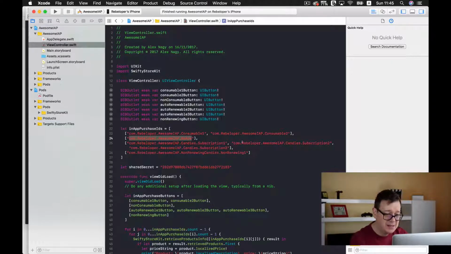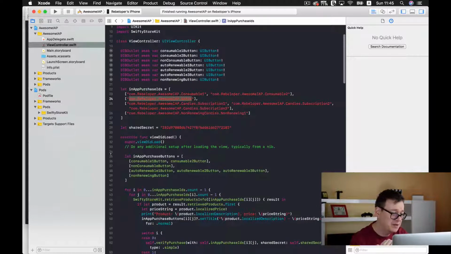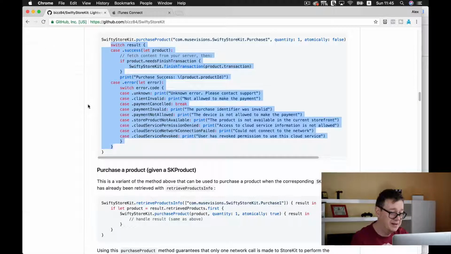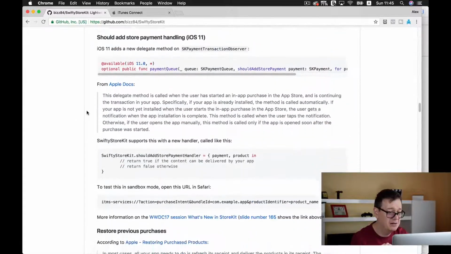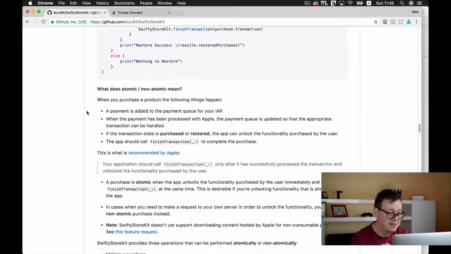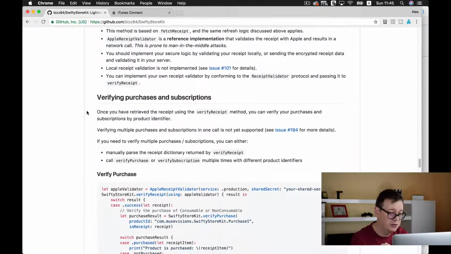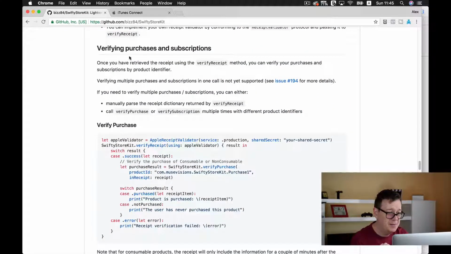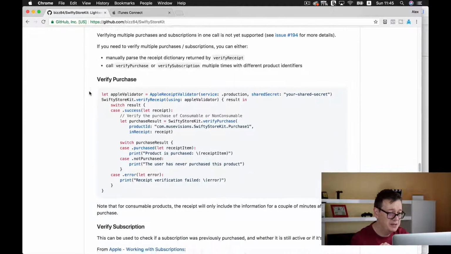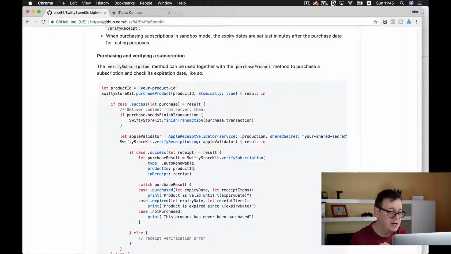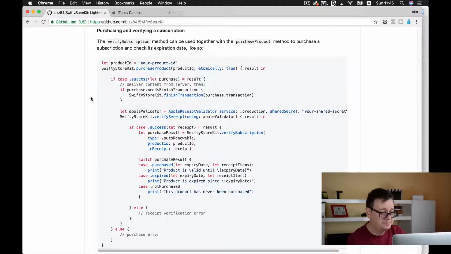So next up we have our subscriptions. Now subscriptions are purchased in a different way, as you might have guessed. And let's just scroll down here and let's see how to purchase a subscription, an auto-renewable subscription. Verifying purchases and subscriptions. So we are verifying our purchase, verify subscription, and down below here, purchasing and verifying a subscription. So here is our way of doing that.